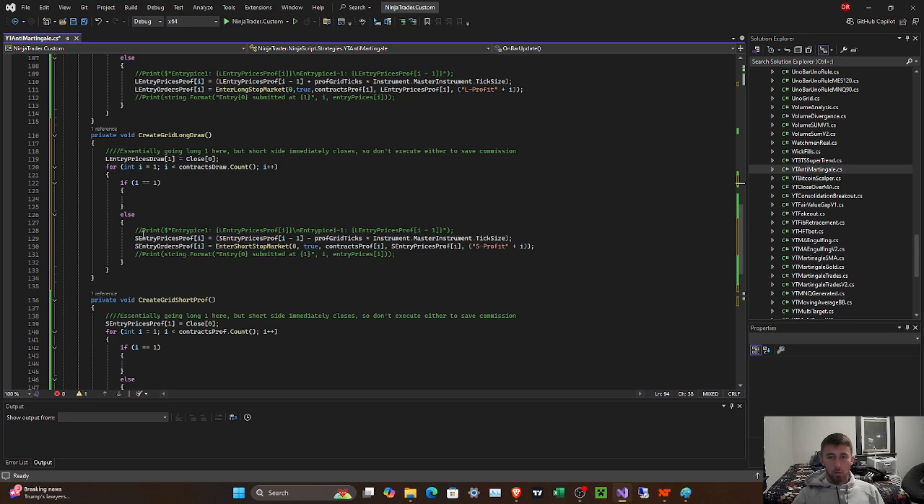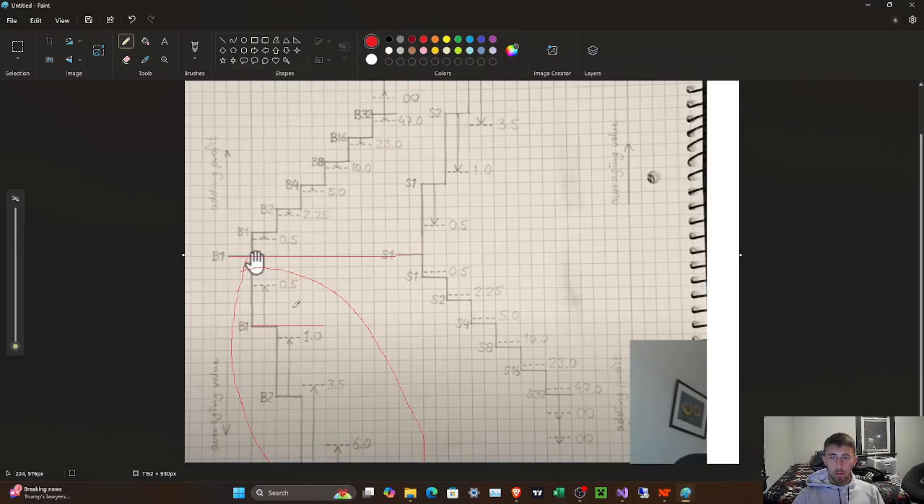Right, so we're going to loop through those. Then if our long entry prices draw 1 is going to equal our long entry prices draw I minus 1 minus draw grid ticks. So then we're taking this value and subtracting the drawdown grid ticks, which will then give us this price.